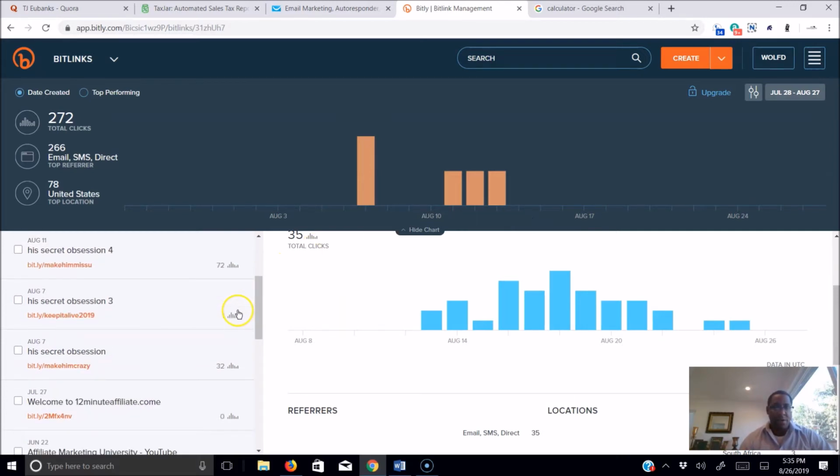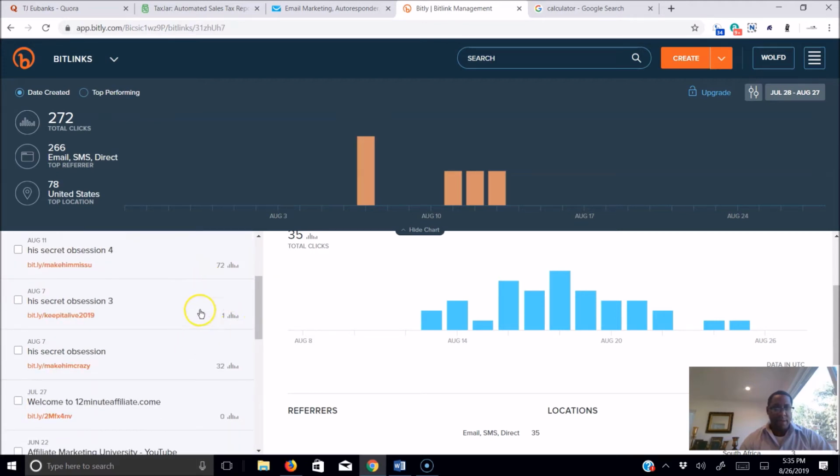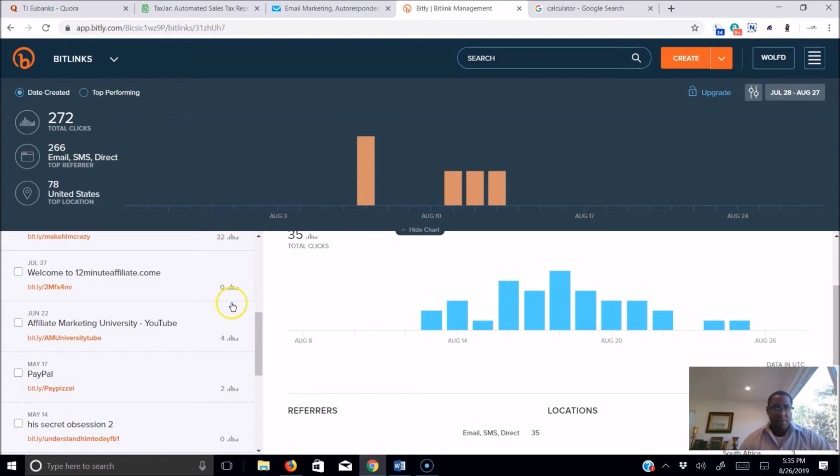So here you can see that this one is one of them. 35 hits there, 72 there, 32 here.